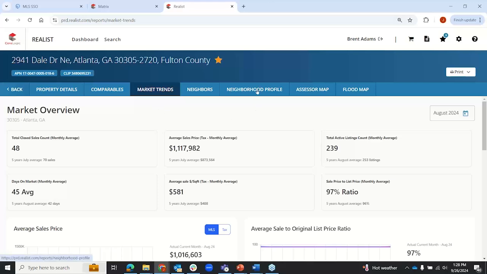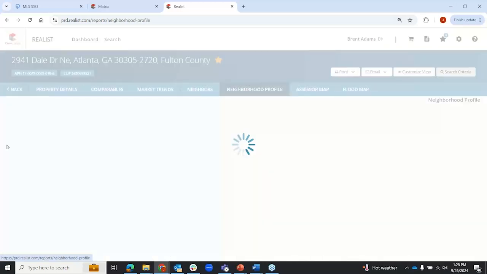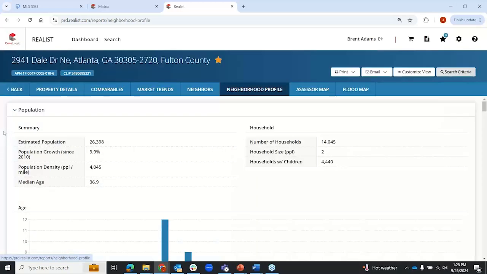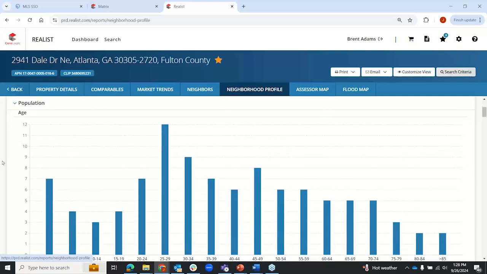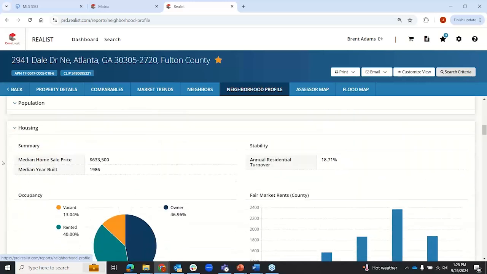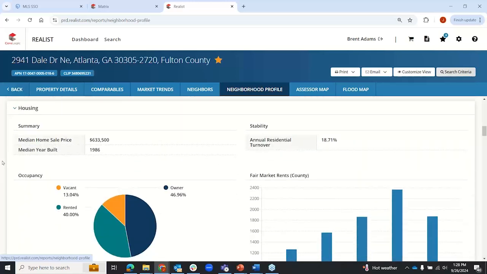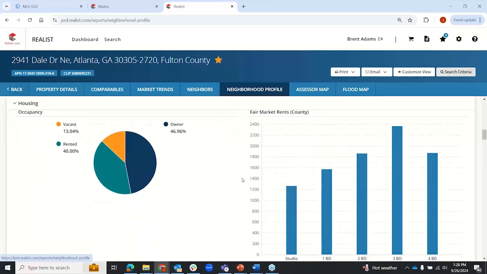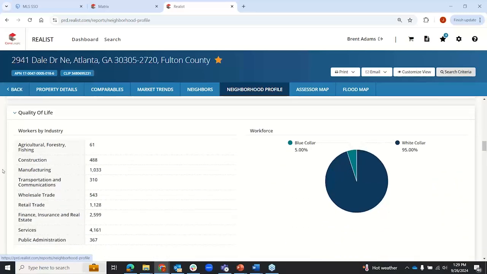All right, what else we've got is a neighborhood profile report. This one is a little more demographic in nature. In fact, all the information you see in the upper half of this report is coming from the most recent US Census. That's where you're going to get the estimated population, population growth, median age, average household size, population distribution by age, population distribution by gender, by marital status, housing stats, median home sale price, median year built, how many people own, rent, or how many homes are vacant in the area. Of people that do rent, what are they paying for homes of various sizes in this county? Where do people work?